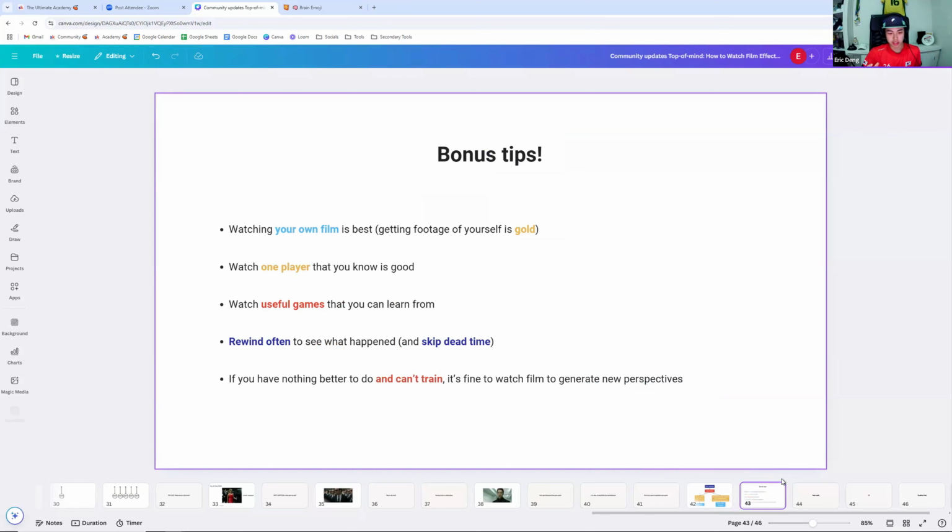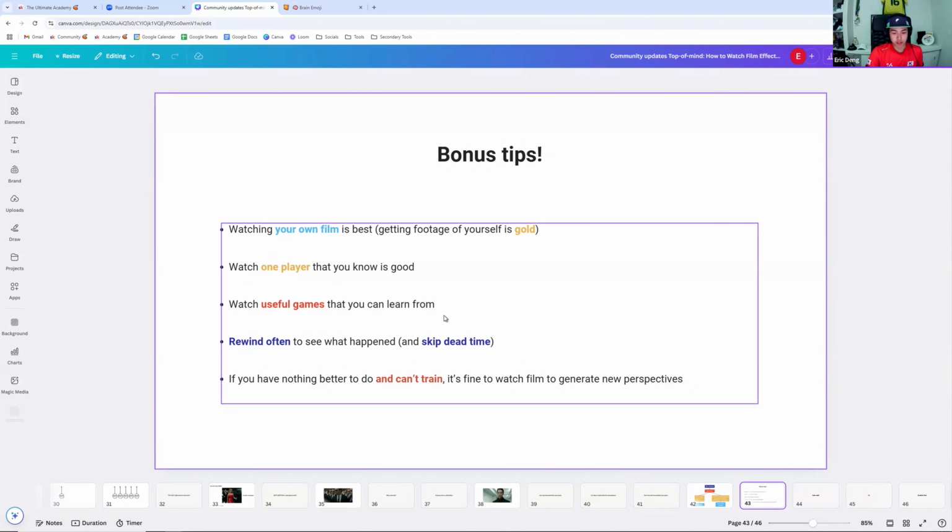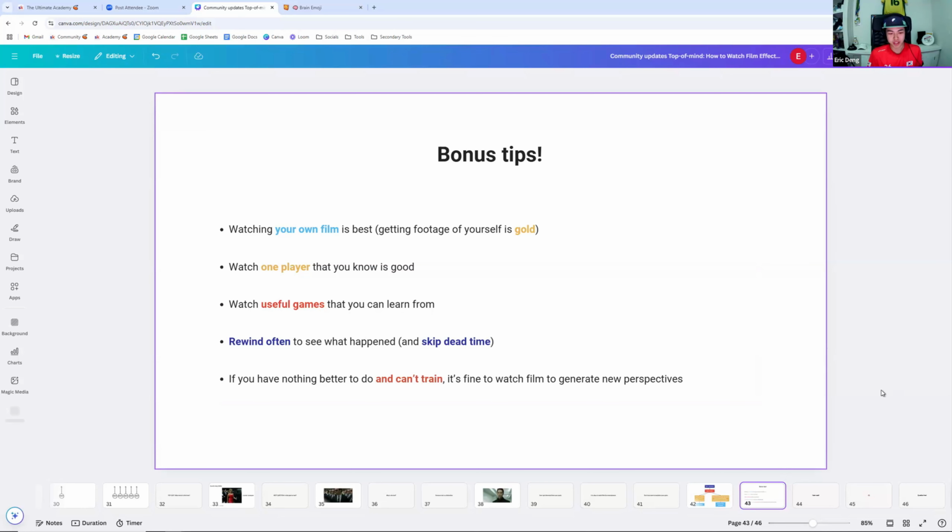Another thing you can try and do is watch one player that you know is good. So if you know that one player is really good on defense and you're working on bidding on defense, then watch that one player, see how they move on the field, see how they position, see how they're moving across the field. Watch useful games that you can learn from. Okay, don't watch the games where it's super rainy and super windy and there's a million turnovers and they're just playing long ball and you're not getting anything away from it. So watch useful games that you can actually learn from, right?